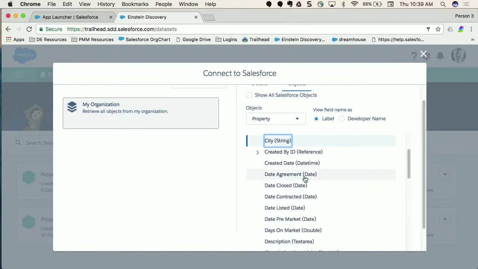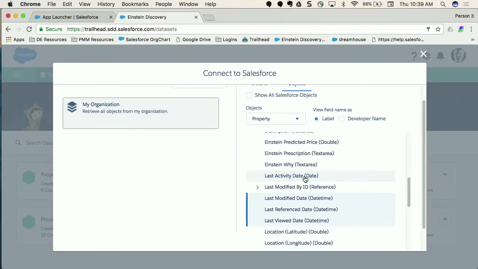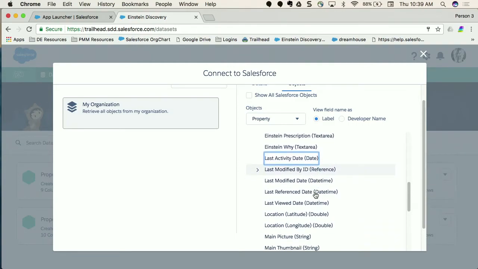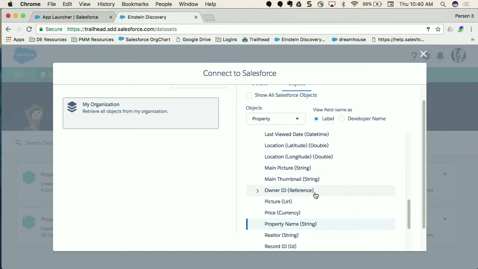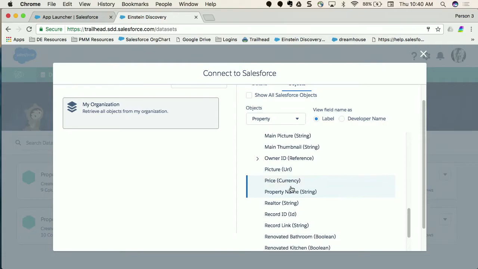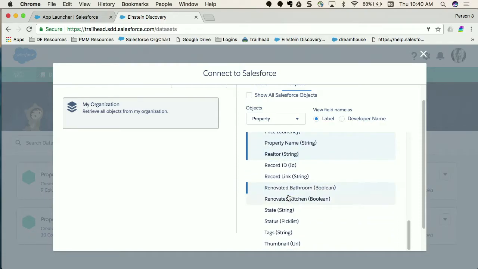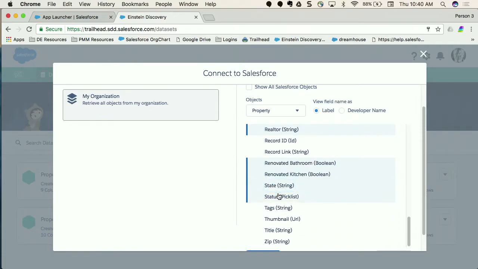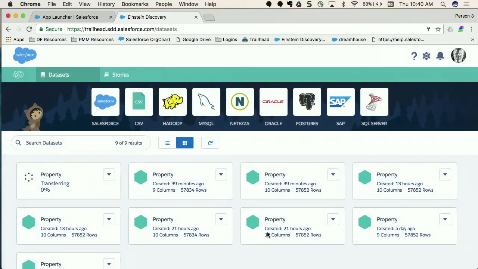City may be interesting. I remove the date, they don't really. Then the price, of course, the realtor, if I renovate the kitchen or not, state, status, and hop, I copy the data. So now I'm going to copy the data to Einstein Discovery for further analysis.